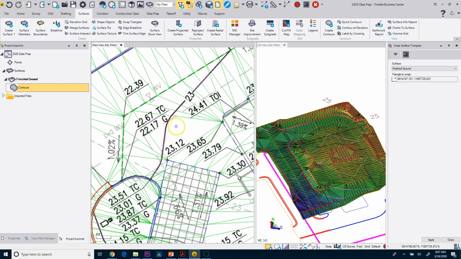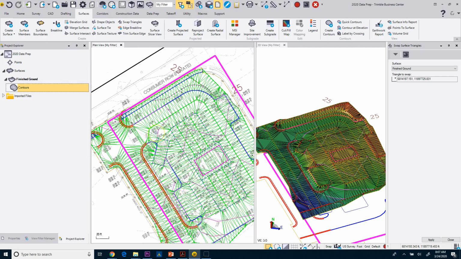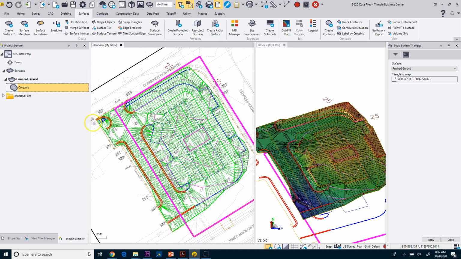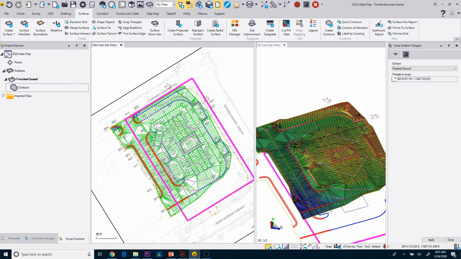I could put a break line in there to pull this over. So again, I may be overkill. I may be overanalyzing it. But I just wanted to show you some of these additional tools for adjusting and tweaking the surface here.